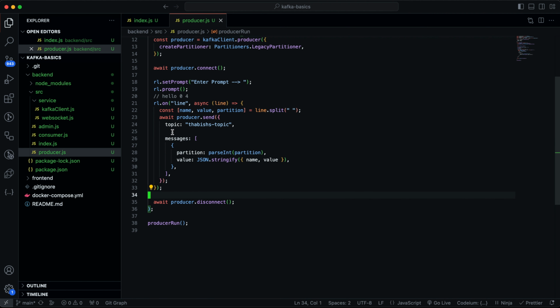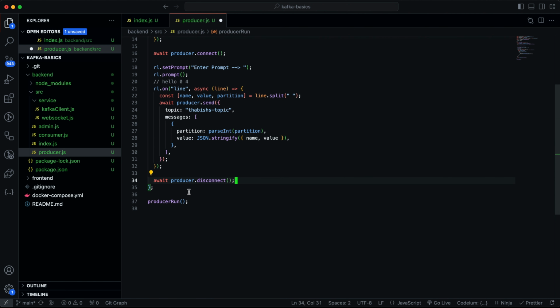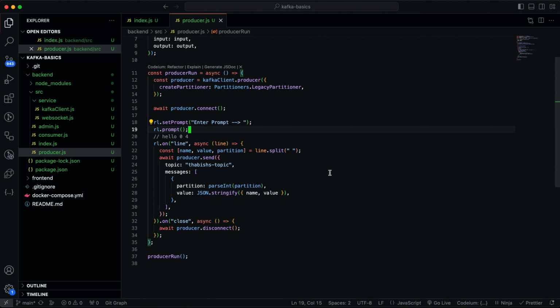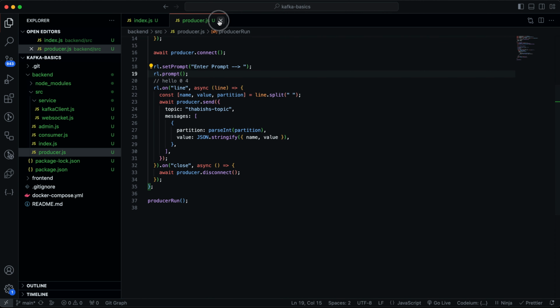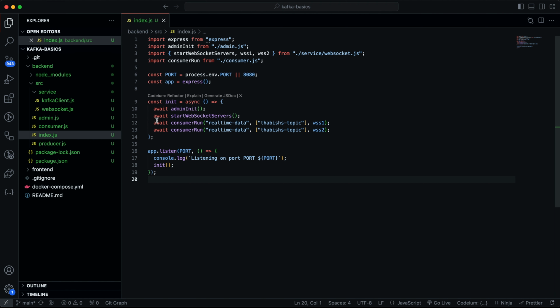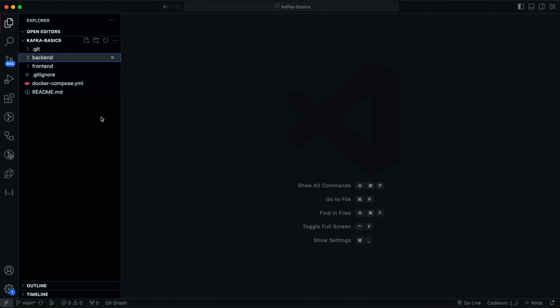I'll save everything. Next up, I will disconnect the producer on the close event of rl. So in order to do that, I'll just take this, I'll do this right here. So on close, we disconnect the producer. So I think with that we are done. I'll save everything. So let me just double check this. Okay, so everything seems to be correct here. So with that, we have actually done the backend portion of the video. So next up, we'll have to configure our front end.